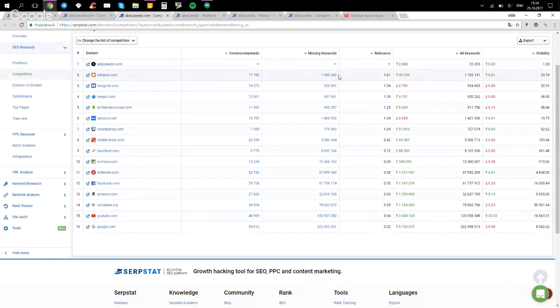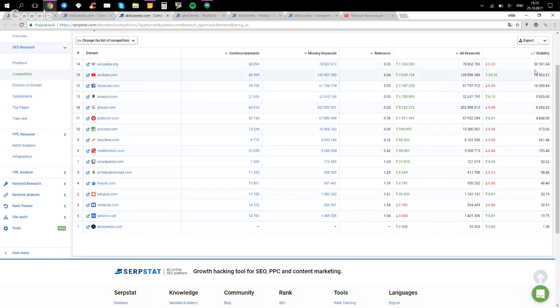So here in the competitors report, as I said, you can find the common keywords. You can also find the missing keywords, which can help you understand which keywords your competitor has as unique, but you have missed on your website. The number of relevance shows how similar you are to your competitor. And again, by sorting, you can understand who is the best optimized website on your market.